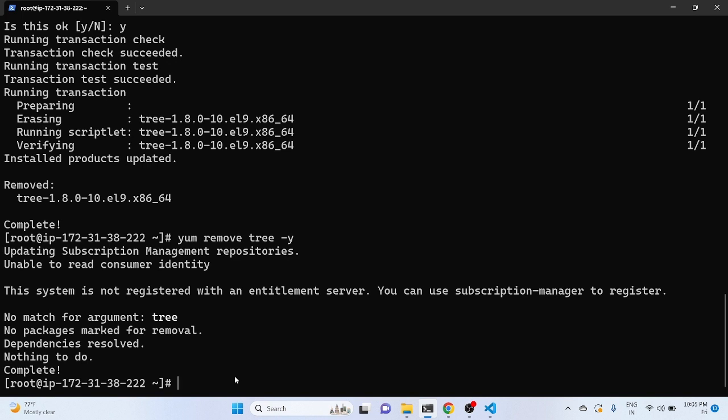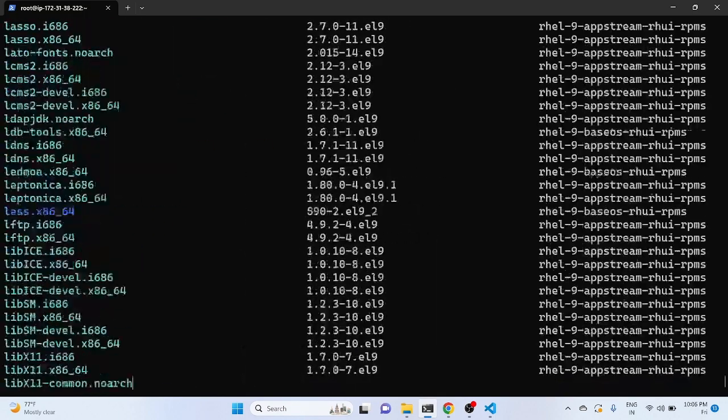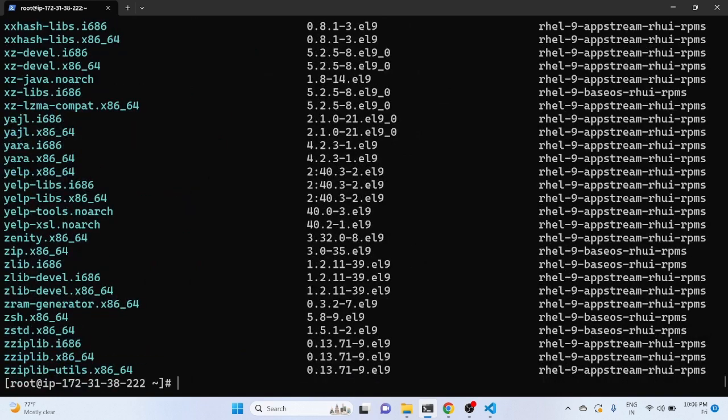Okay, if you want to list the packages, you can use yum list. It gives all the packages which are available in your server.